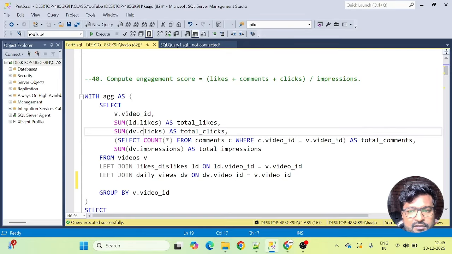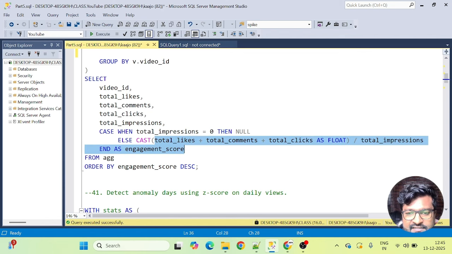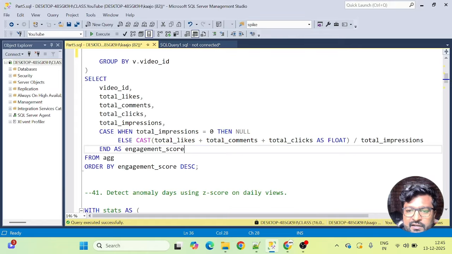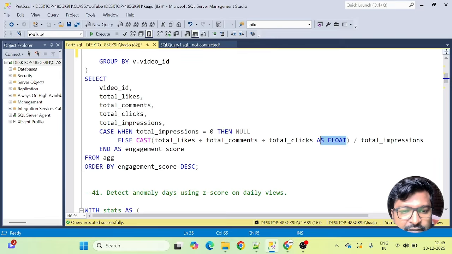And once we got all these values, what we have simply done is, I've taken the total likes plus comments plus clicks. And remember, in the previous questions also I told you why I'm casting as float, because by default SQL will do integer division. If you're dividing, let's say, 2 divided by 4, it will simply give you 0, it will not give you 0.5, because it's not in decimals, it will by default do integer division. That's why I've used the cast function as float here, so that this value will become decimal, and when we divide, it will give us the appropriate value within the decimal values.